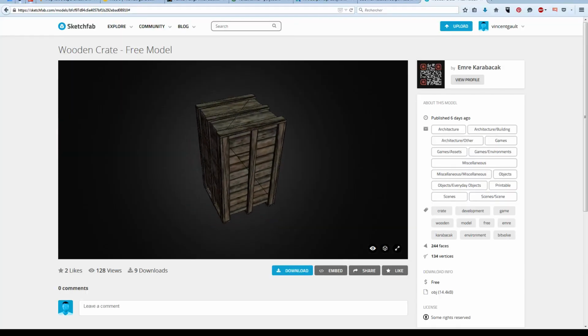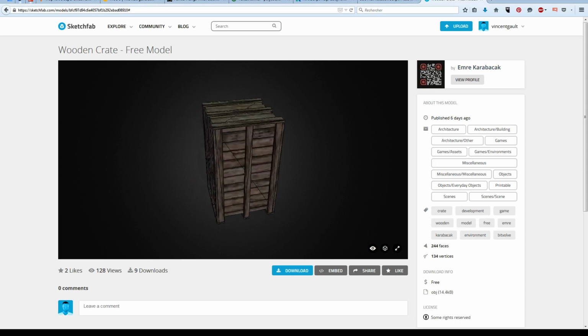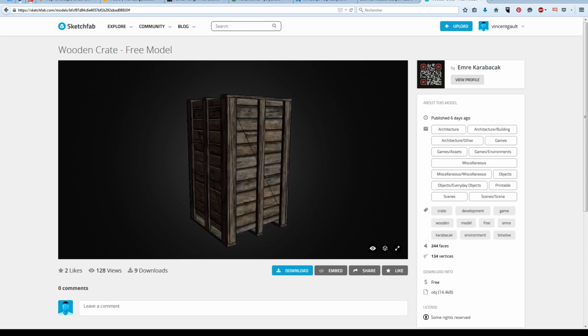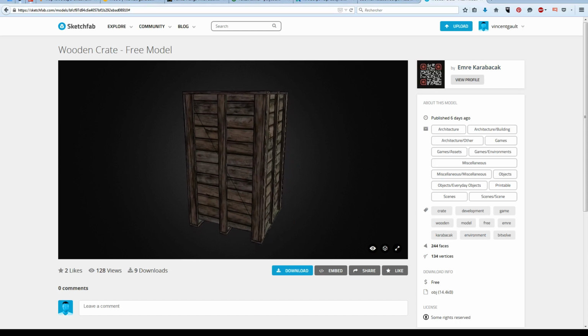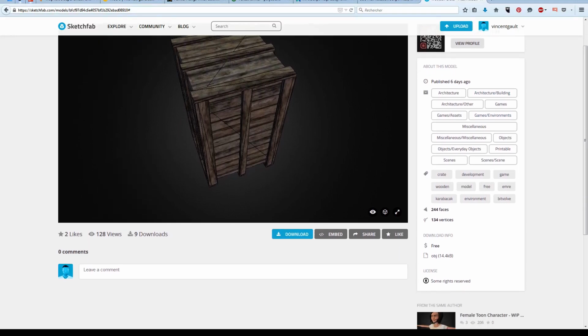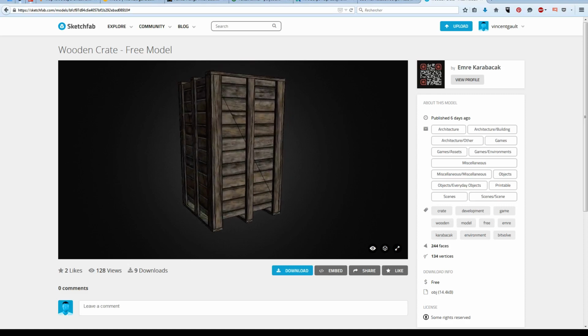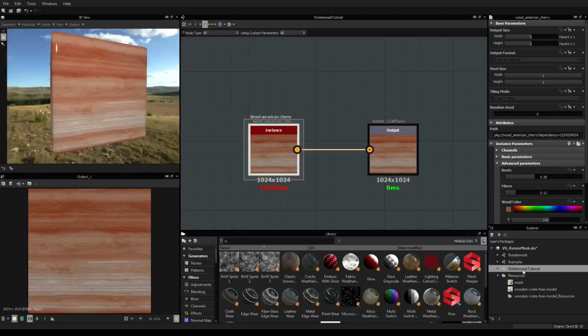This is a free model that I found on SketchFab, made by Emre Karabacak. I hope I said it well. In case, I invite you to go to his site and to like it, like I'm going to do now. If I find the button, I will do it later, I promise. I can't do it now for some reason. Okay, so this is the model that I took, and so let's use it.